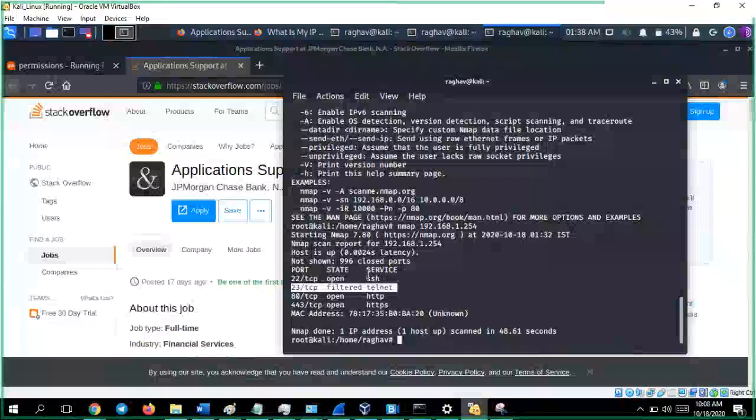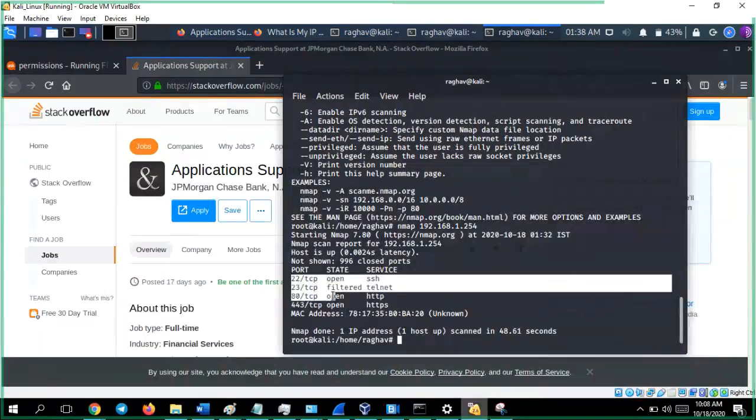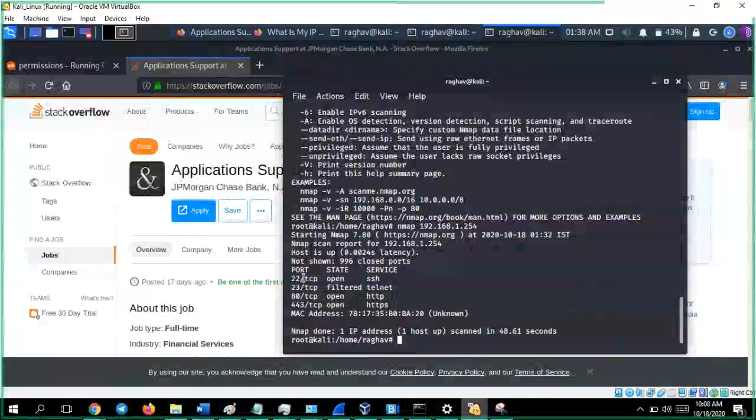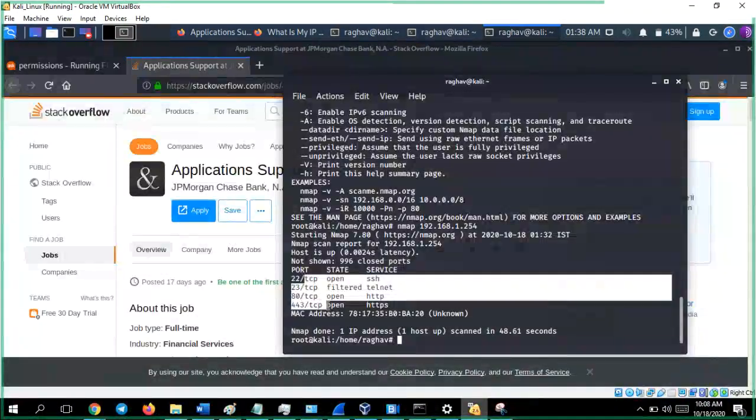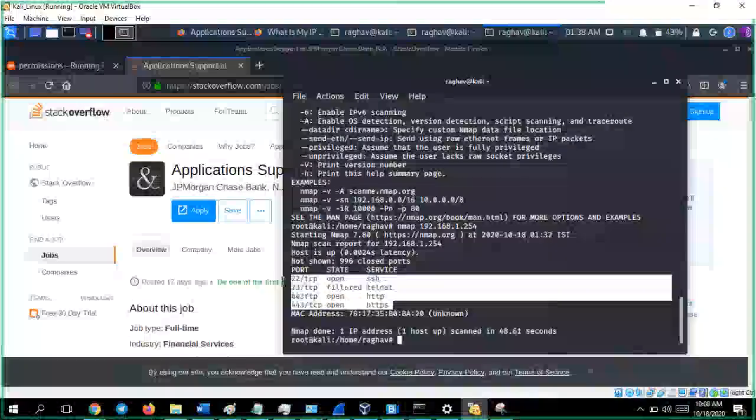So now you found out which ports are open. And if you see, it is all TCP ports only. No UDP ports are open for me.